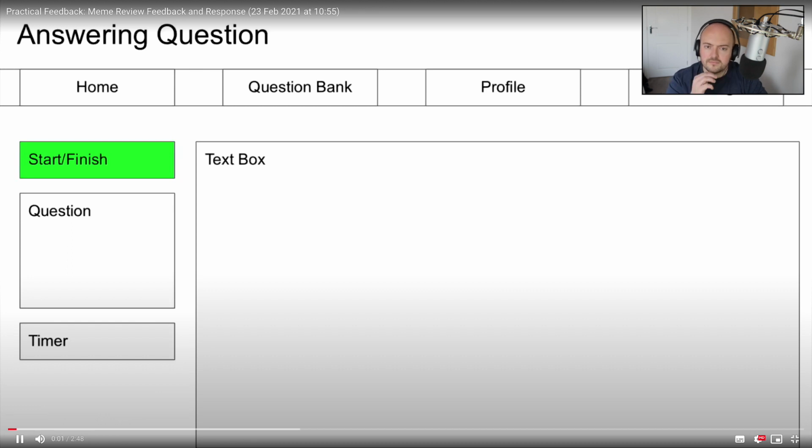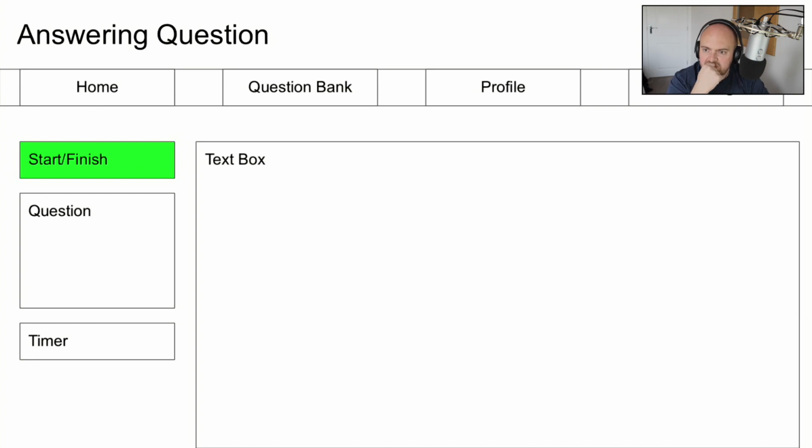Okay, so here's what I think the answering question page would look like when the pupil clicks the start/finish timer, the start timer. It'll start a timer and then also give them access to the text box.